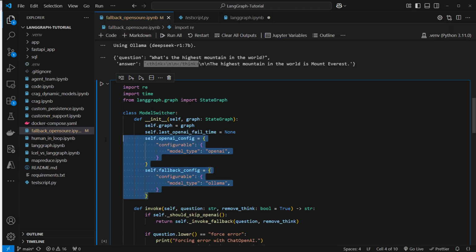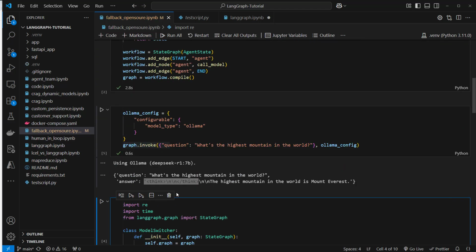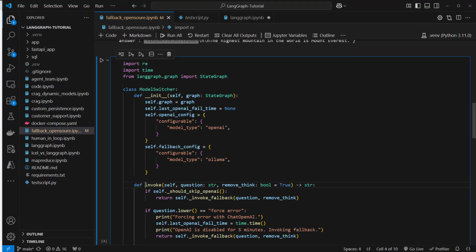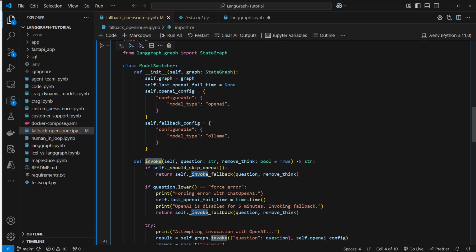We also provide two configs, the OpenAI config, this is the same pattern that you saw here, and also a config object for Ollama. We're also going to use the invoke method. This follows the runnable interface of LangChain and LangGraph. So we're going to use the standard method names of that. And what's happening here is that we first decide whether we should skip the call to OpenAI and directly use the fallback model or not.